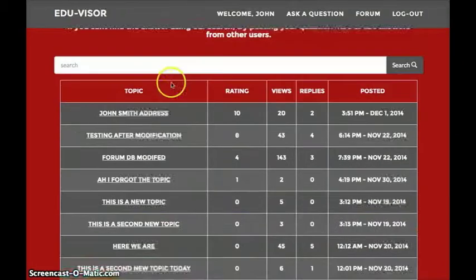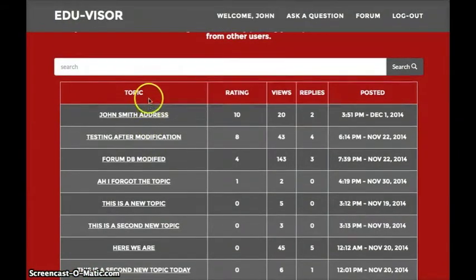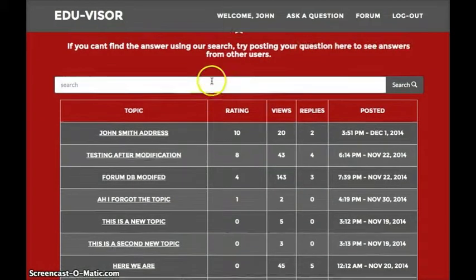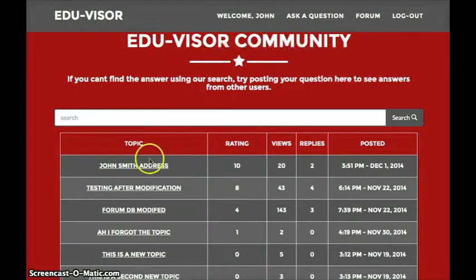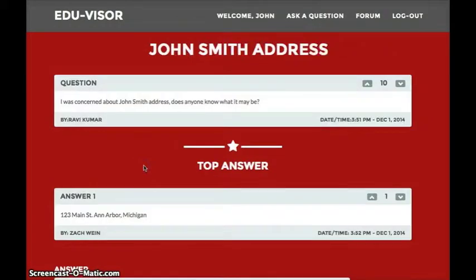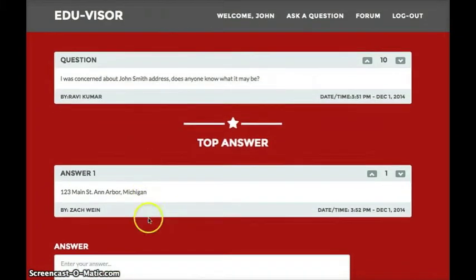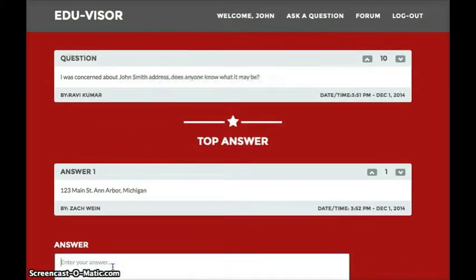on the forum. We do have a search functionality implemented on the topics of the forum, so you can make sure you aren't asking a duplicate question, but it looks like someone else has already asked what John Smith's address is, and it appears at the top of our forum because it is the highest rated topic. Let's check it out. So here we have featured the top rated answer, which seems to be 123 Main Street, Ann Arbor, Michigan. And someone has actually upvoted that answer for some weird reason.